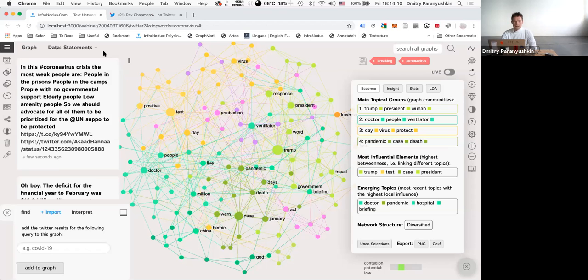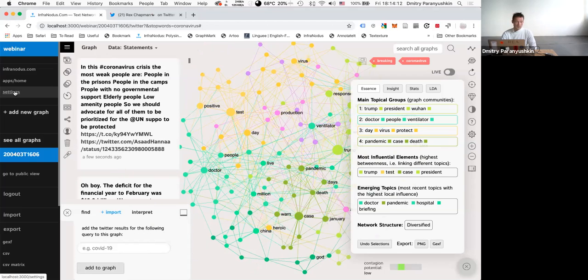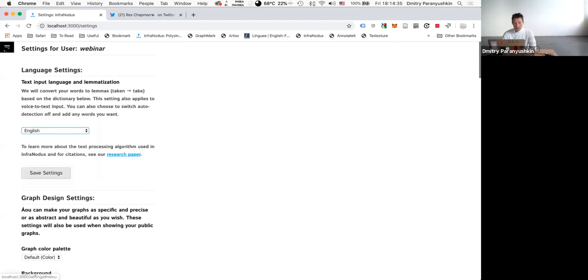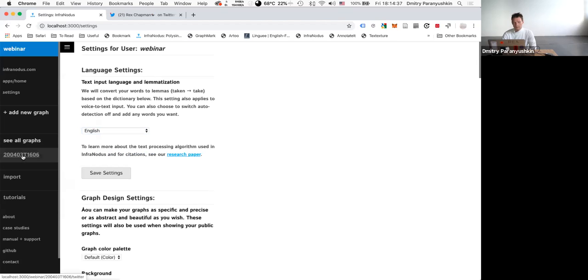In fact, InfraNodus already has support for several languages: English, German, French, Russian, limited support for Portuguese and Spanish. You can find the settings if you go to the language settings. So you have a few here. Swedish also, I forgot to mention. You can also choose that it doesn't detect any language, and then you can work with symbols. Someone was asking me if it's possible to work with emoticons. You could actually do that. If you select do not detect any language, you could just see connections between the different emoticons and interpret sentiment this way.